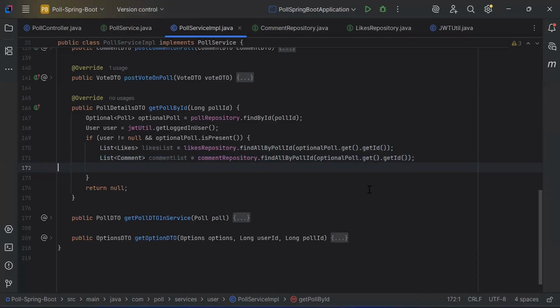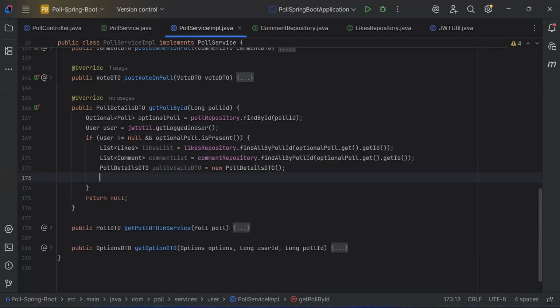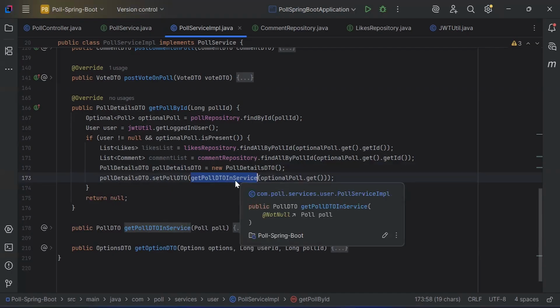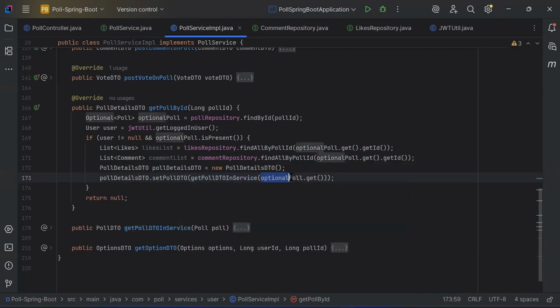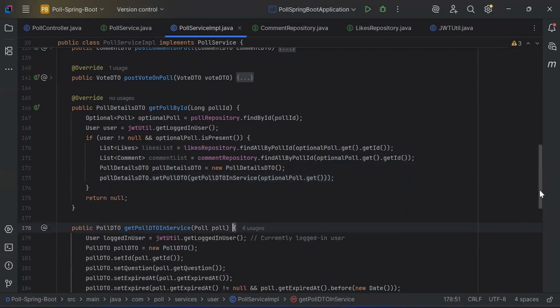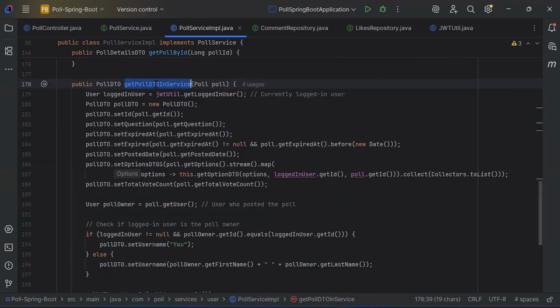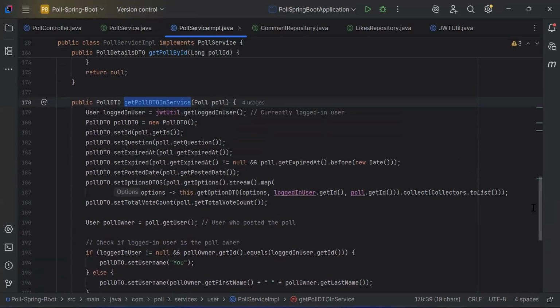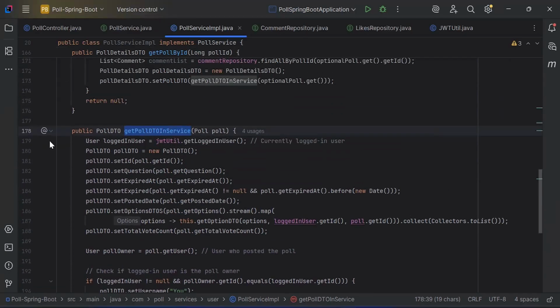After that, I'm going to create an object of PollDetailsDTO. After creating the object, we have to set the pollDTO. Inside the argument, we are calling the function getPollDTOInService. Inside the argument, we have to pass optionalPoll.get. As you can see, the implementation of the getPollDTOInService function, where we are converting a poll entity to the DTO. Actually, this is a helper function.